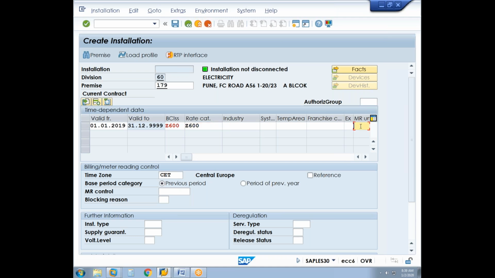Here we have to enter an MR unit. This MR unit is responsible for the meter reading. Okay. But so far we have not created the MR unit. We are going to create it after some time. But I cannot save the installation without the MR unit. So let me enter one of the existing MR units, S1, because this is not for any company code or any division. It is client level data.